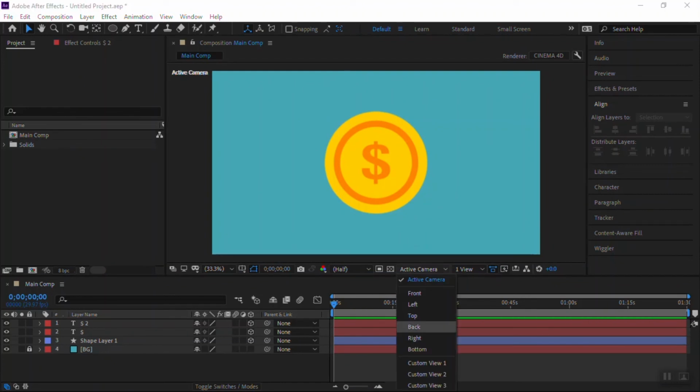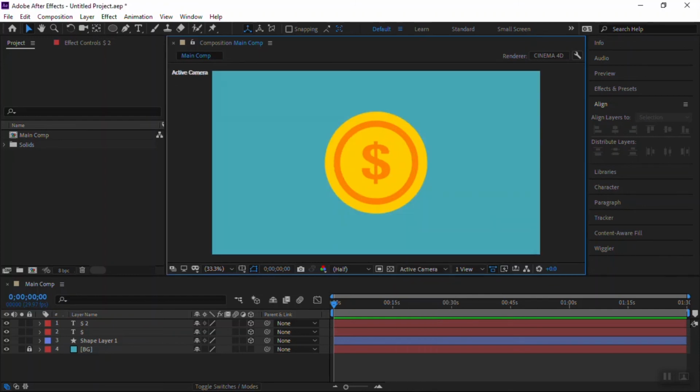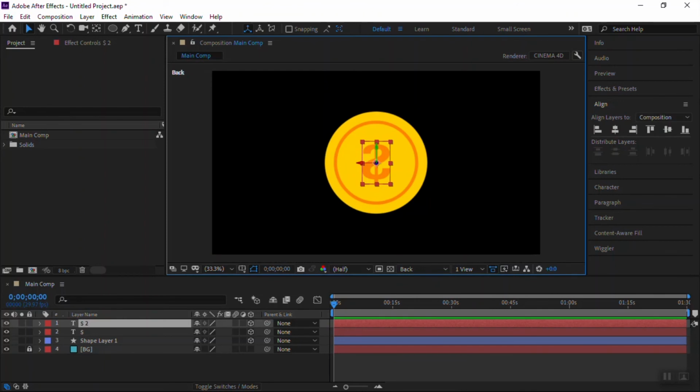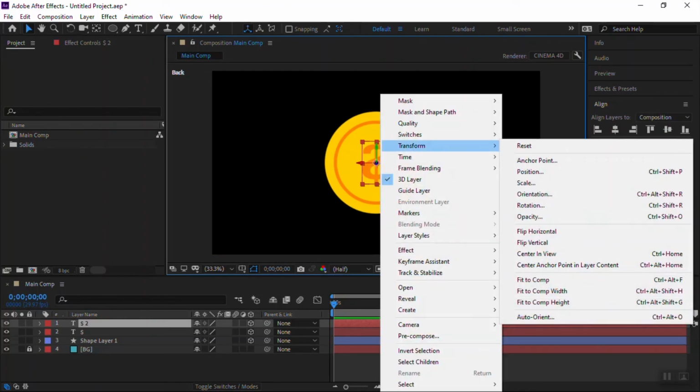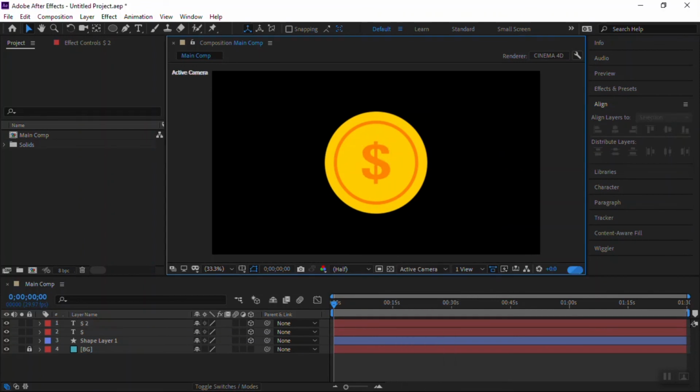Now let's check the front view of our coin. This is the front view, of course, and let's check the back view. At the back view, we have this. We see that our dollar sign is not properly placed at the back view. So we have to transform this to flip horizontal. So we have something like this. Now let's go back to our active camera.